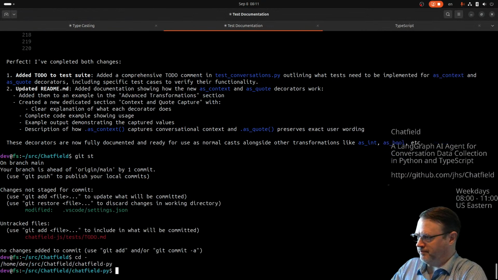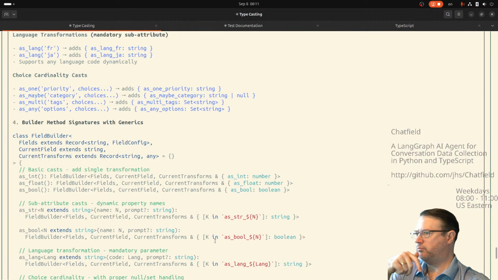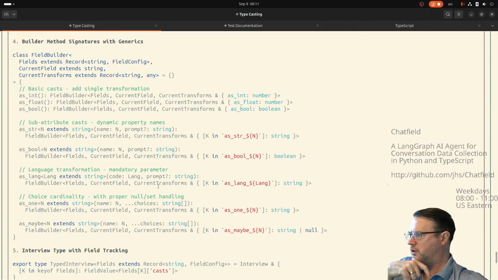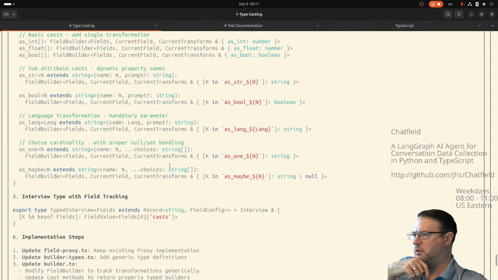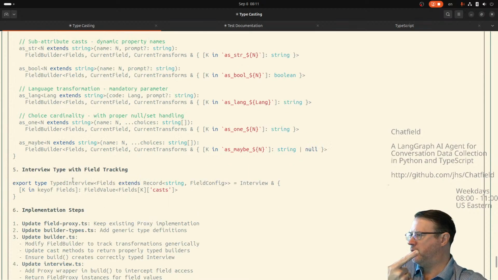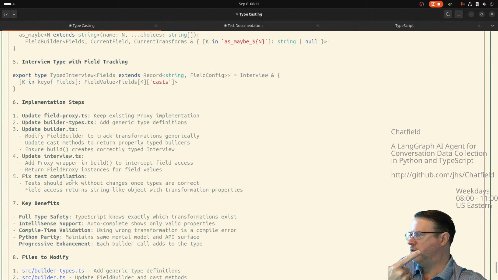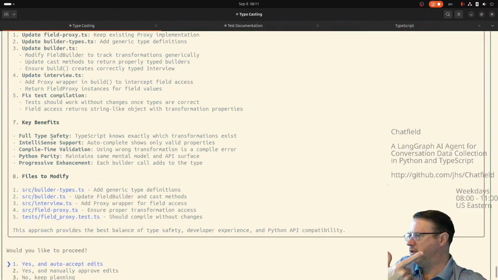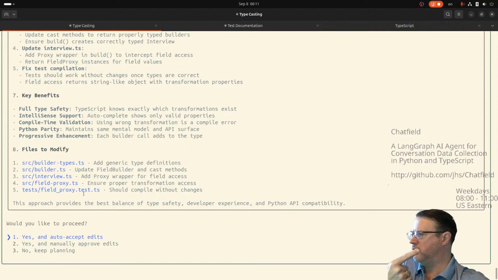Okay, so good. We're back in Python. So let's get back to the serious thing here. Okay, as one or as maybe. Choice cardinality. Yeah, that was definitely the one that I was worried about. And then where did as many go? This is as one and as maybe. Where did as many and as any go? Interview type. Typed interview, yep. Full type safety. Yeah. Thank you.